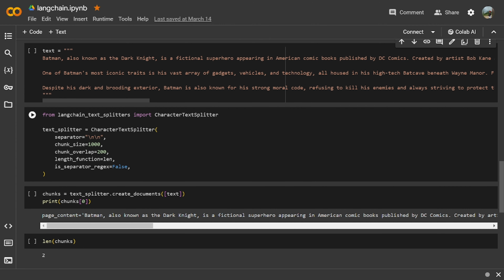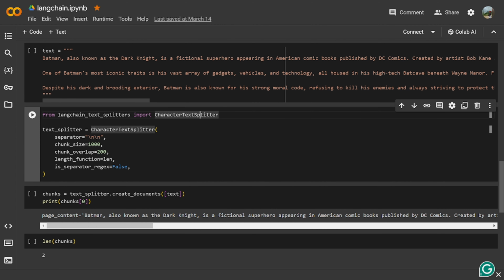Now we are using CharacterTextSplitter. This is what fixed chunking is. The separator is \n. What actually is a separator? It's the string used to separate chunks in the text. In this case, it means chunks will be separated by new line characters. If there are new line characters, we convert the text into different chunks.